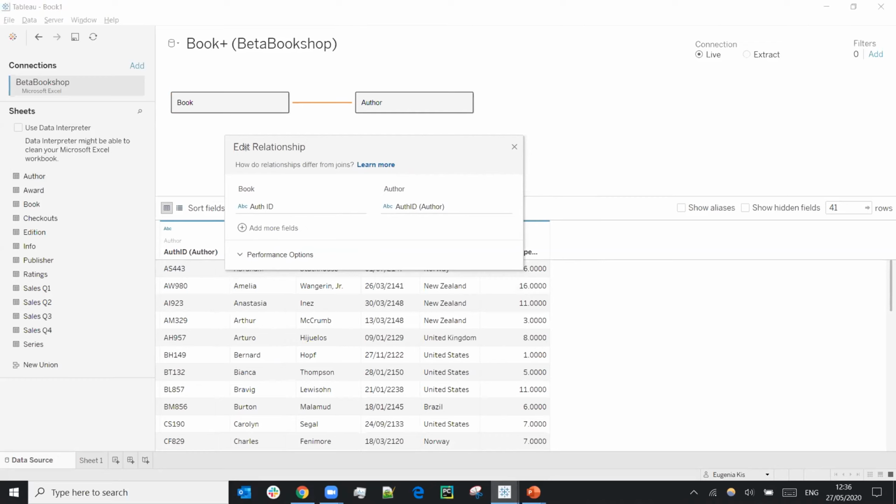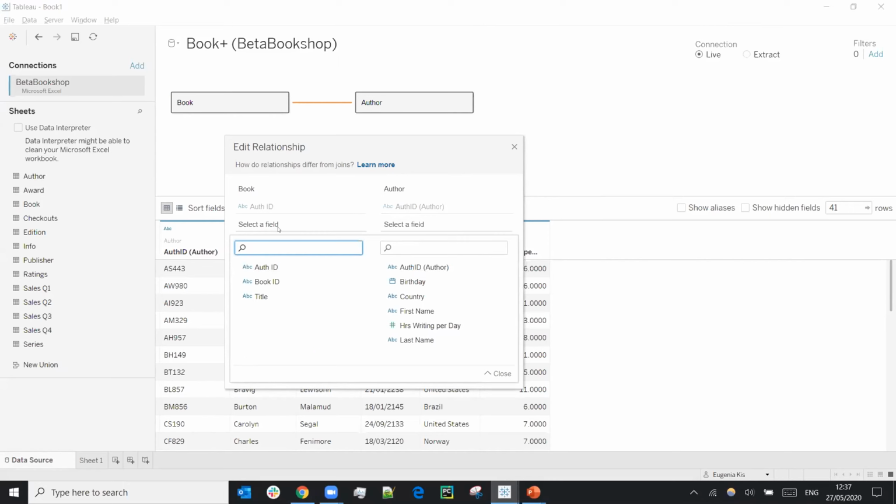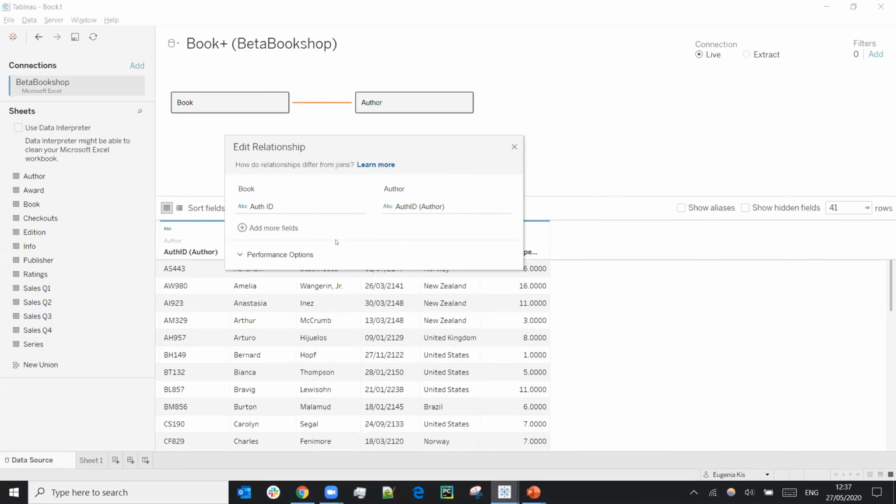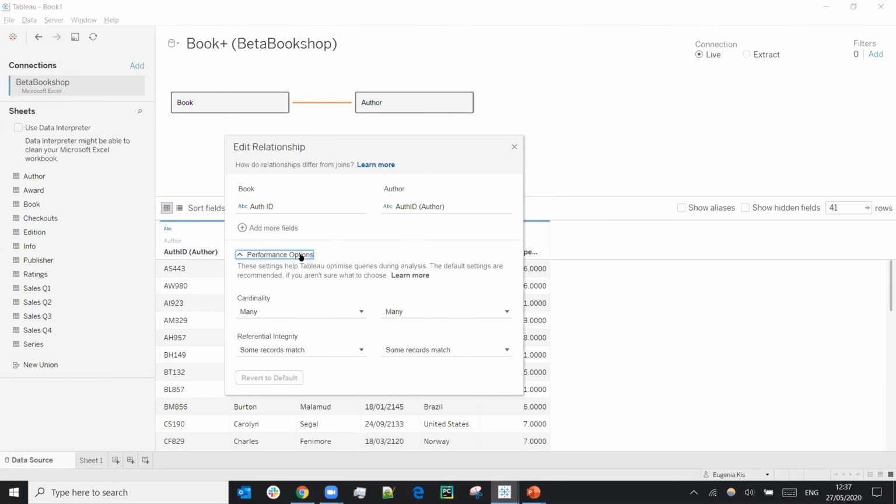It's a different window from what we used before. Now it's a relationships window, and Tableau has identified the fields that we could create relationships on, so offer ID, and we can obviously add more fields here. We can also specify how the performance will be handled. You can change cardinality and integrity here, and by default, if you're not sure, it is recommended that you leave it as it is.